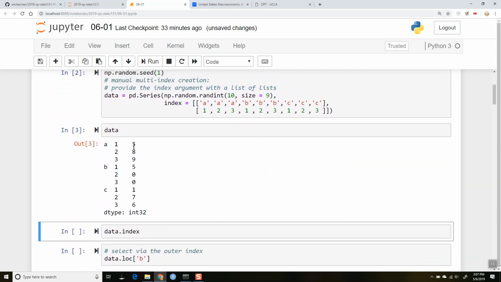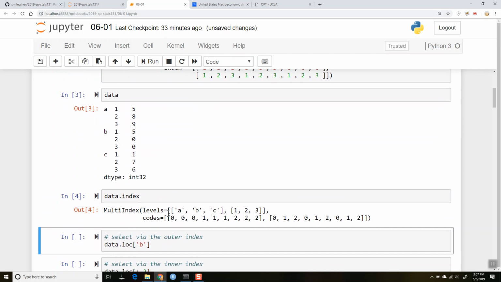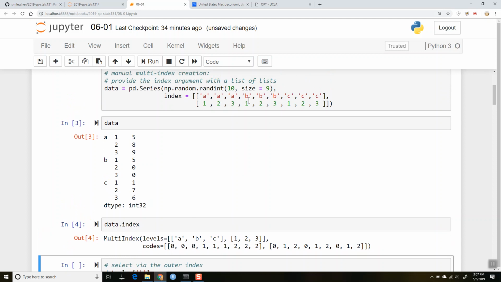These are just some random integers that were selected, and now I've got a multi-level index with A, B, and C as the first level, and 1, 2, 3 as the second level of the index. If we ask what the index is, it tells me it's a MultiIndex where the levels are A, B, C, and 1, 2, 3, and then the codes. It encodes the A, B, and C as 0, 1, and 2, and it encodes the 1, 2, 3 as 0, 1, 2 as well.